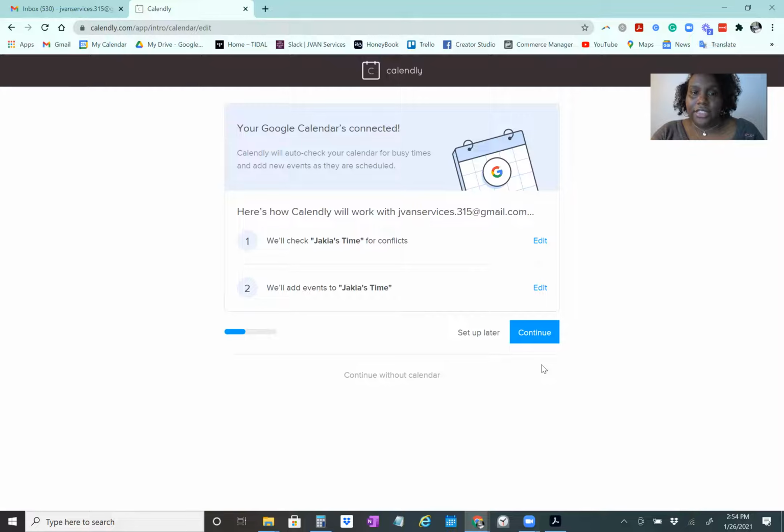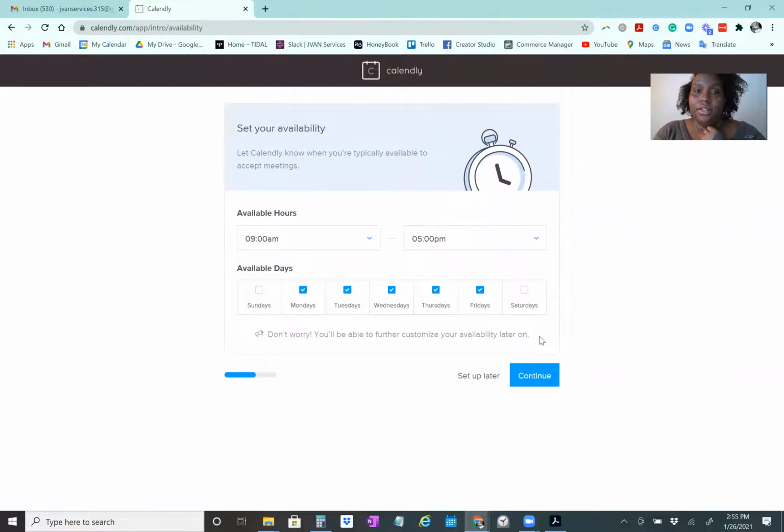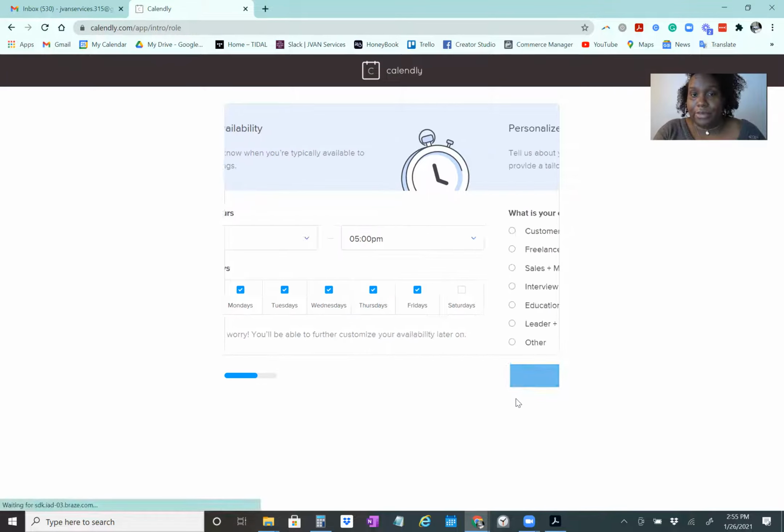So it just kind of sits here and it tells you what it does, how it stays connected, and it makes sure that there's no schedule conflicts based on your current calendar. And it also adds events based on your calendar that you're sharing with them. So you're just going to click continue. And now here is where you would set up your availability. What days or what times are you available? So for me, it's different for every day. So I will set that part up later.